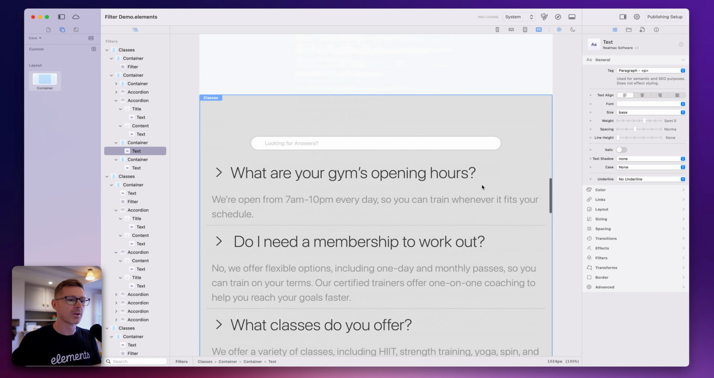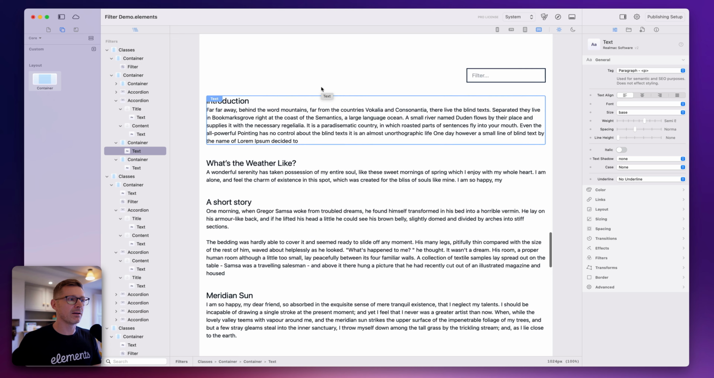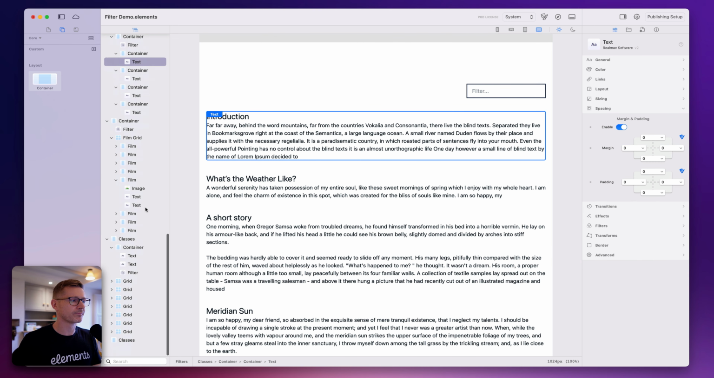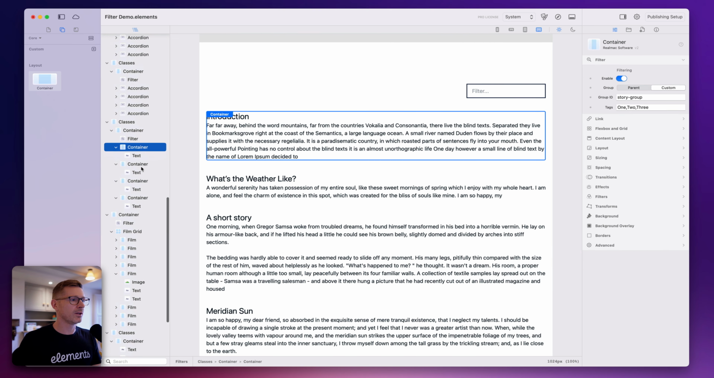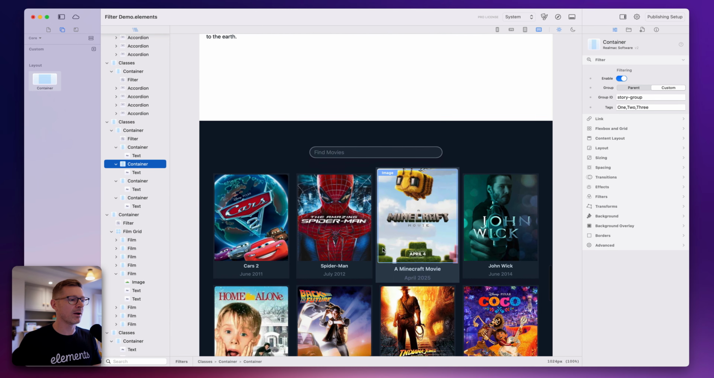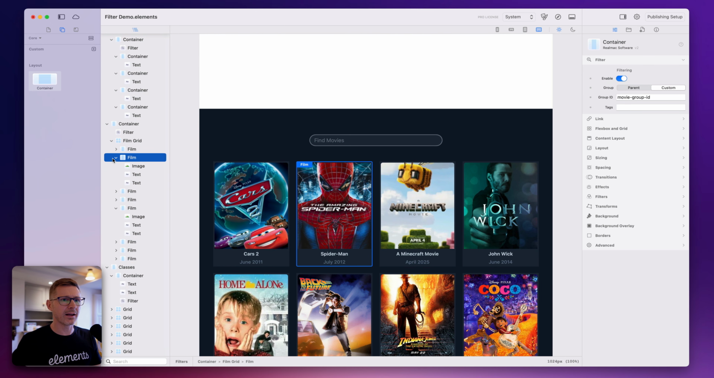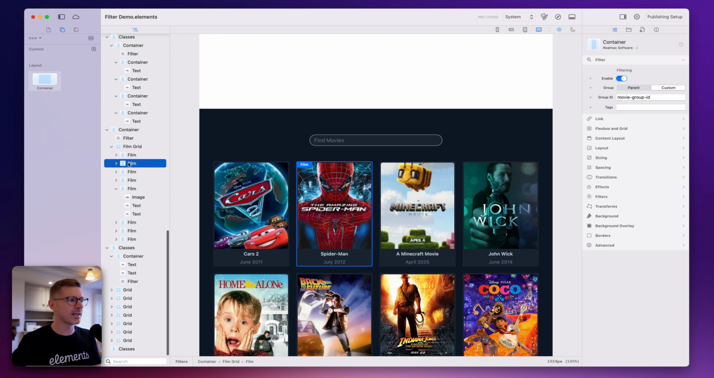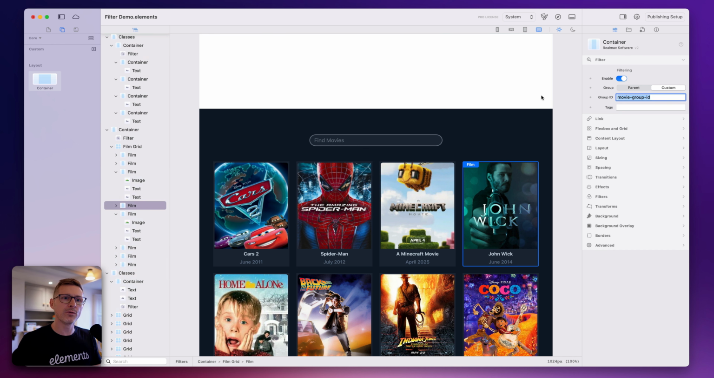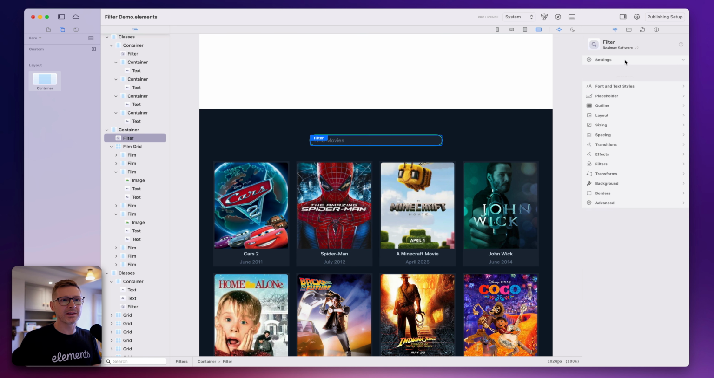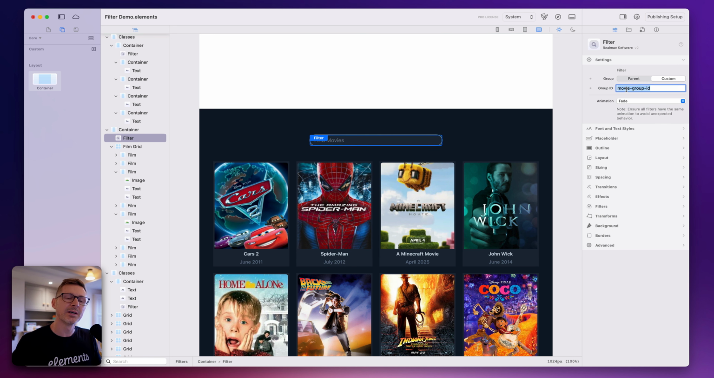In this example here, you can see each of these are in a container. And when I come down to my films, you can see each film is in a container, and it has a little movie group ID. And again on the filter box there, it's set up to filter that movie group ID.